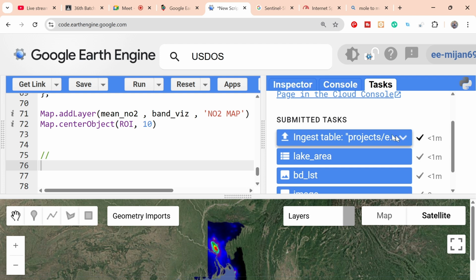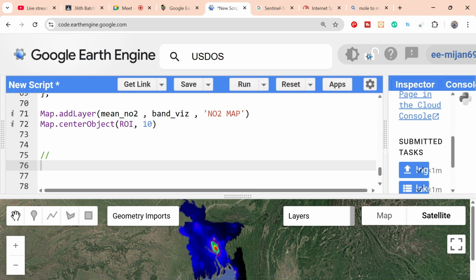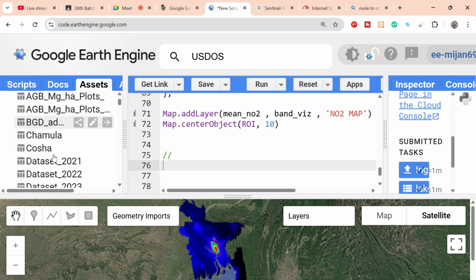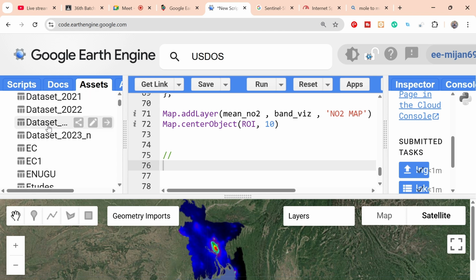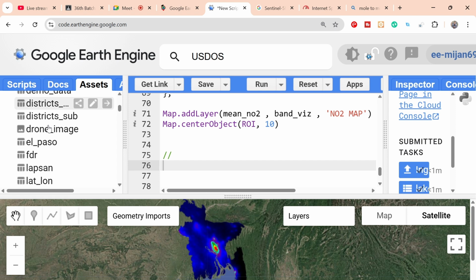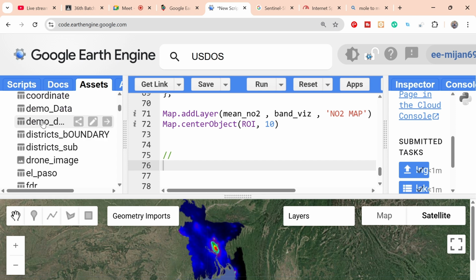So now just go to the asset tab again. Click on the asset tab and you can click refresh asset. Click here. So now it is added to our asset tab. If you check demo data, where is it? Demo data. Where is the demo? This one. Yeah. So this one, demo data.